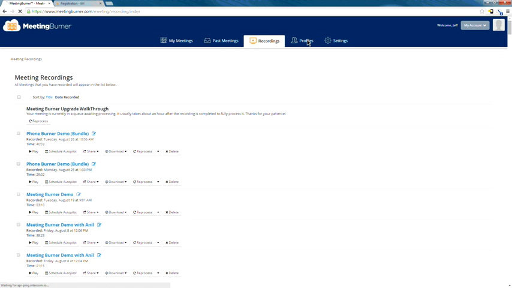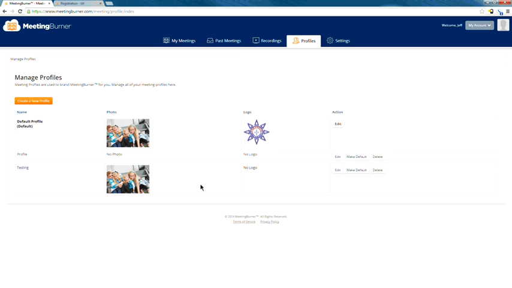So the next tab is the Profiles tab. This is where you can go to manage your profiles. You can create additional profiles. You can edit existing profiles. You can make a profile a default profile. So if you've decided, you know what, I don't want to use this one as my default anymore, I can make this one a default. So profiles is pretty simple and self-explanatory.